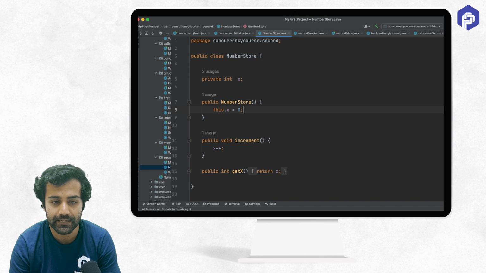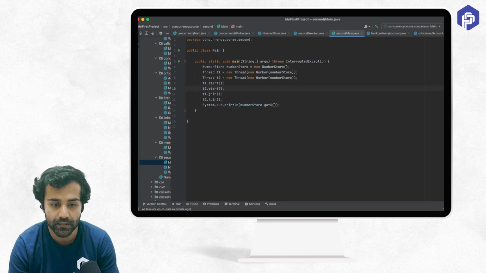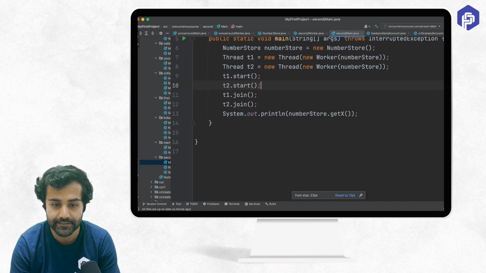So we have a simple class called NumberStore that contains an integer x. So if you create an instance of it, x will be initialized to 0. And then you have a method increment, which increments this x by 1 unit. You also have a getter for x. Okay. Now what I have done is I have written a main method, as you can see here.